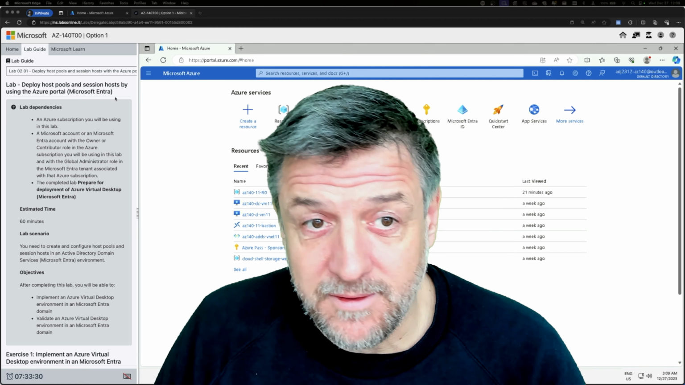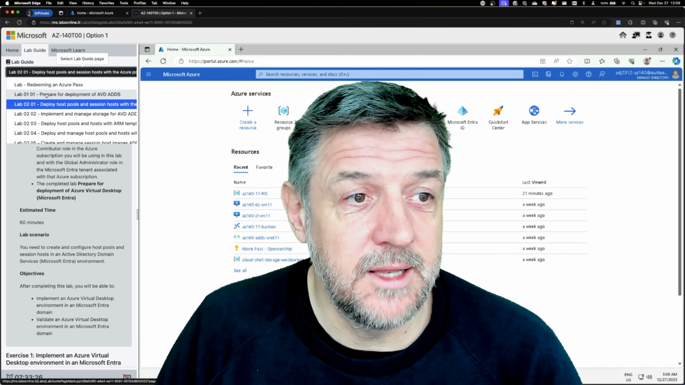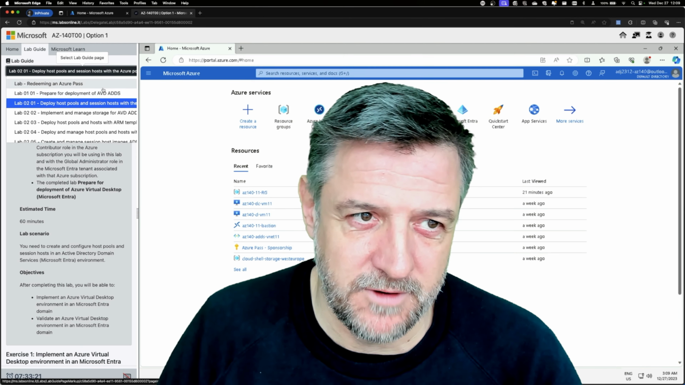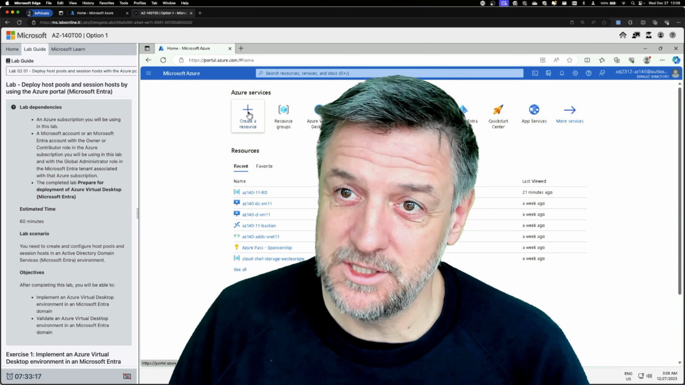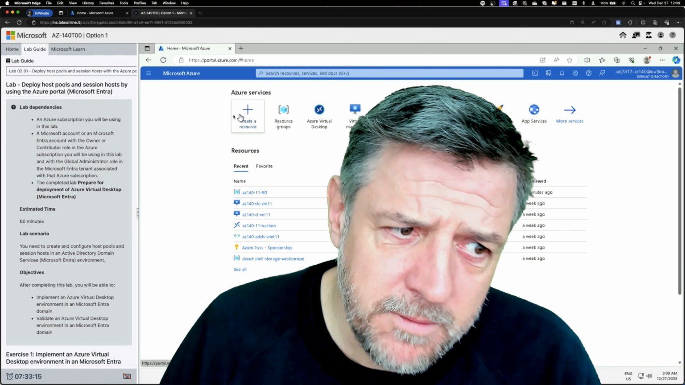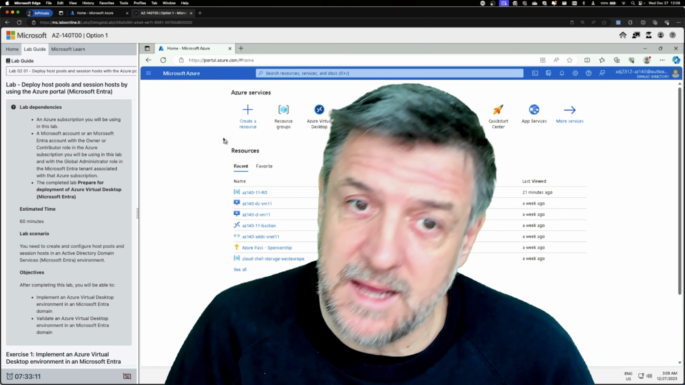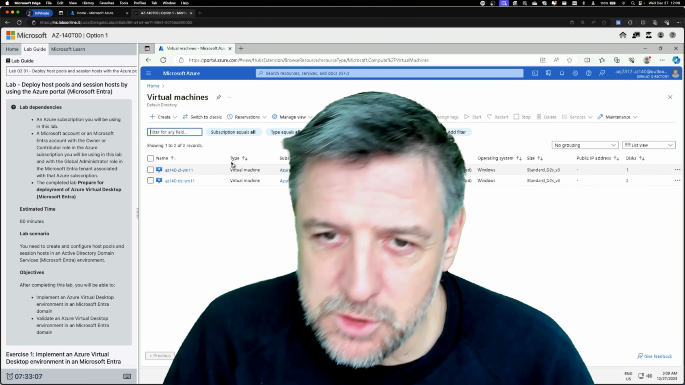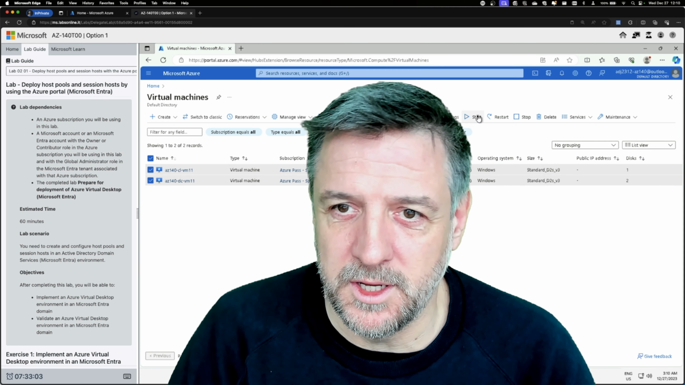So in order to get this lab started, you will first have to be running the labs that prepare the environment of the Azure Virtual Desktop environment. Now, we've done that in earlier sessions in this series. Before we can run this lab, you will have to have run those other labs. But also important is that the virtual machines that we have created earlier are also running.